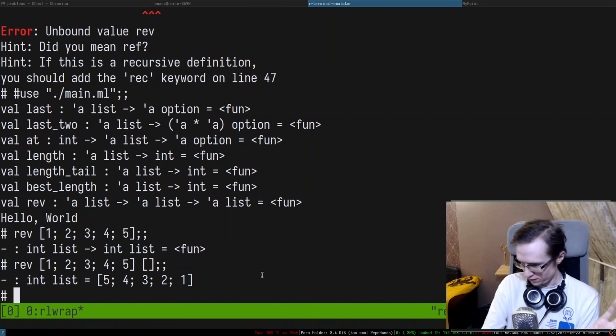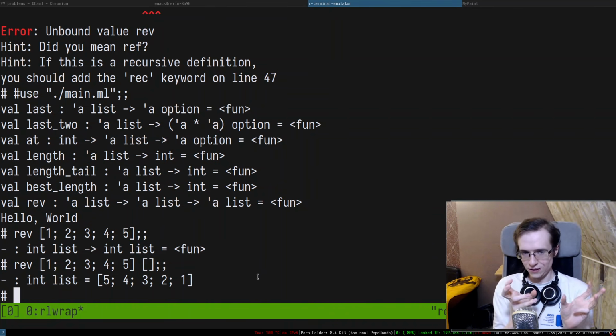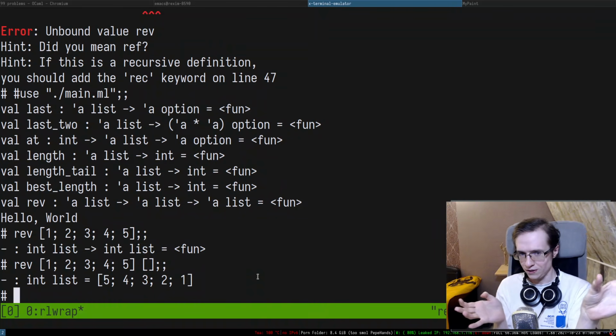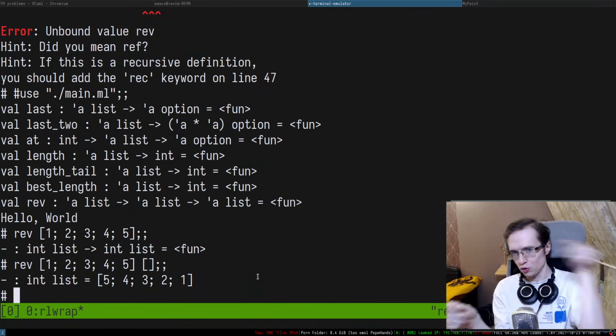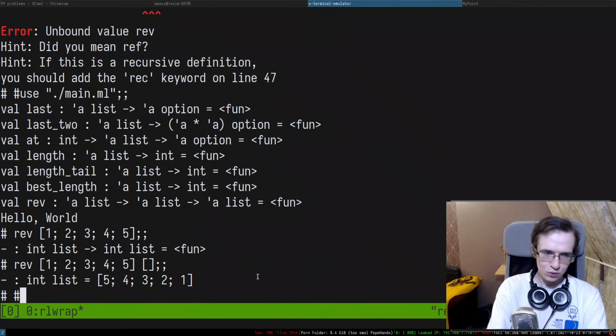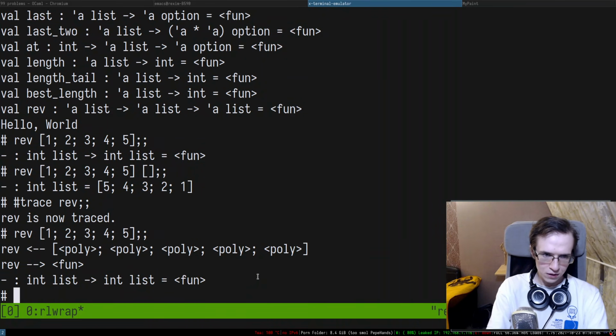But the way it works, it's kind of like Towers of Hanoi. So essentially you have two towers in here. The first one is the input, and the second one is the accumulator, right? So we just push into another one. Can we try to do trace rev? Right, so rev is now traced, and if I do 1, 2, 3, 4, 5.